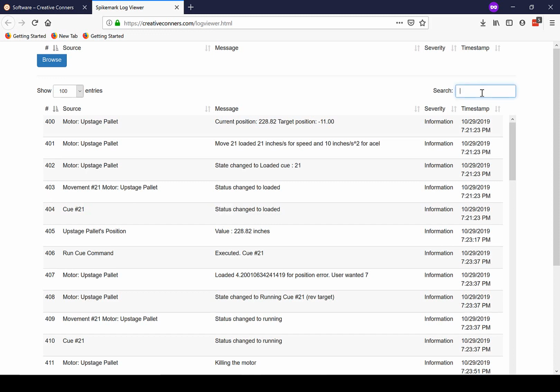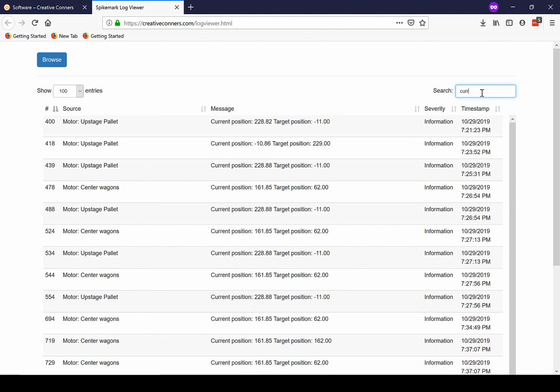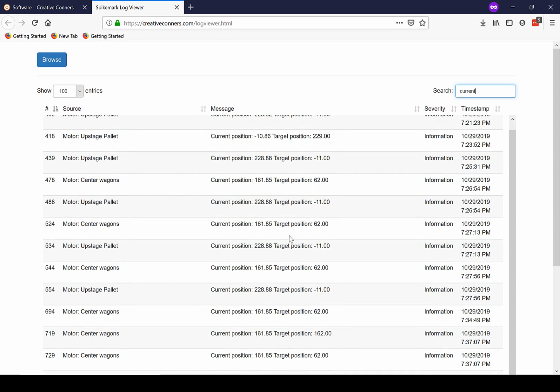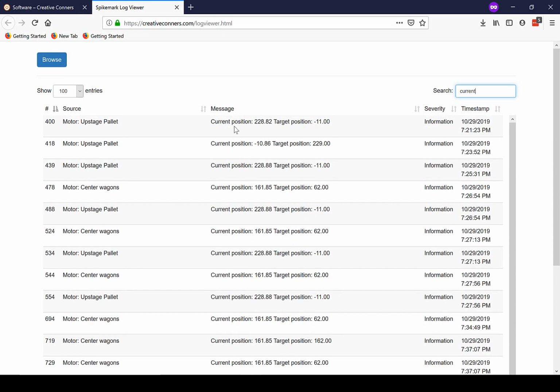Also up here in the search box, we can type in any words or strings that we want to try and find. I just typed in current, and now it has returned all of the log entries that have current in the message. So it's pretty handy if you're trying to find a specific instance, or if you know what you're looking for, like a value error. It's the cursed position error.